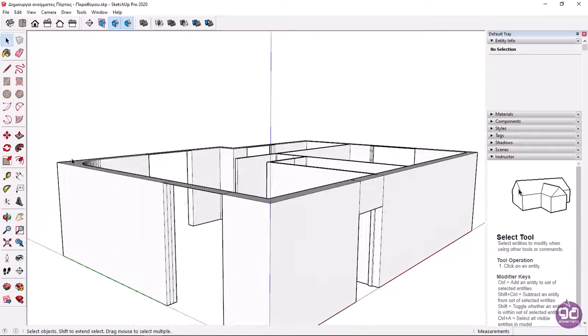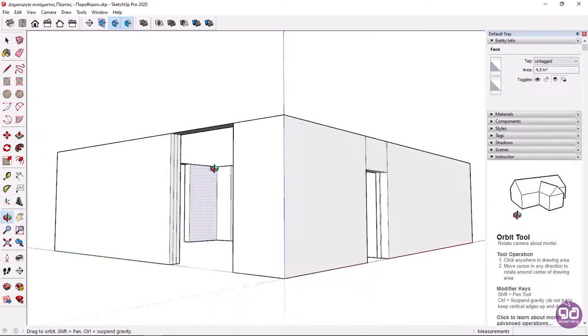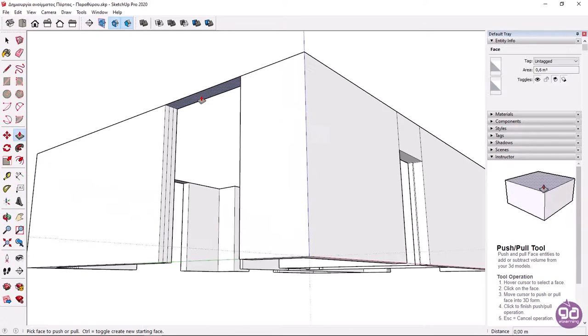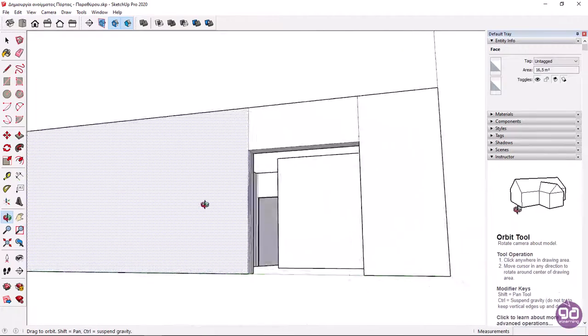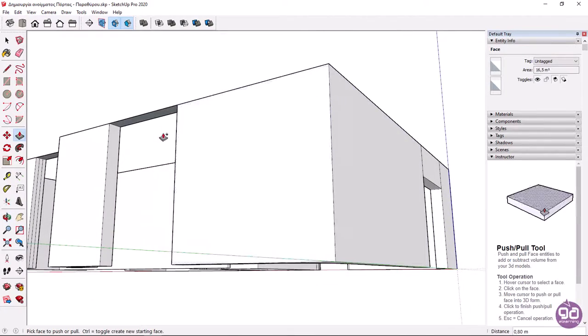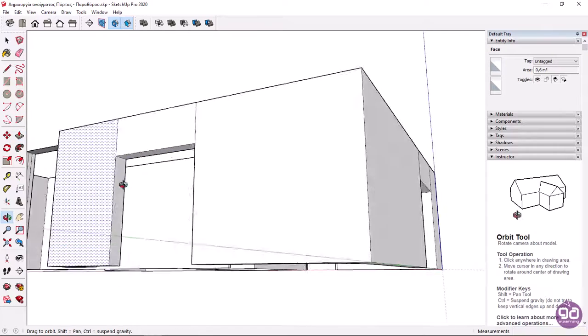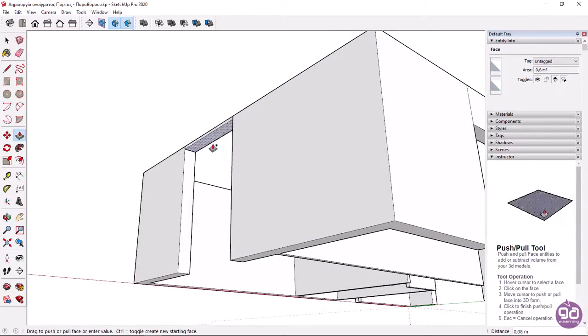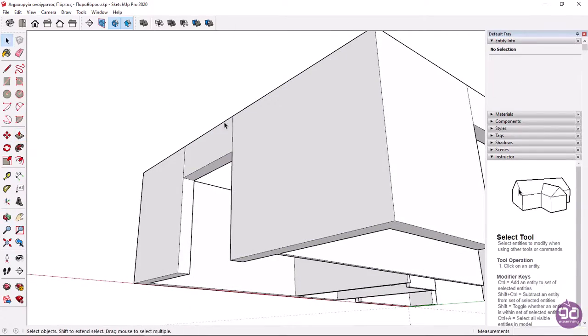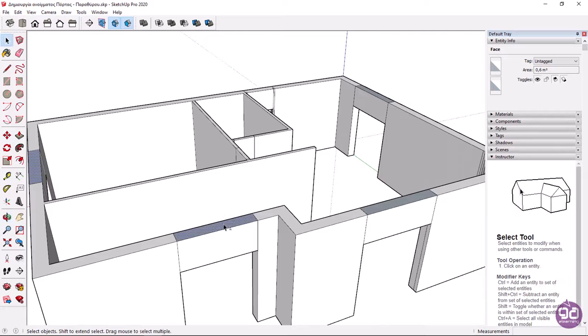At first, I will activate the Push-Pull tool again, and I will extrude the rectangular faces by clicking on the underside. Then I will move the cursor downward and type the number 0.8 to define the height of the extrusion. I will repeat this process for all the window openings. I will also change the direction of the faces where necessary.